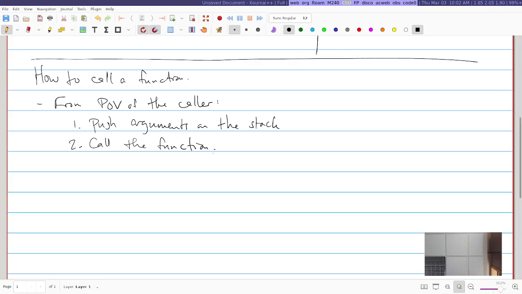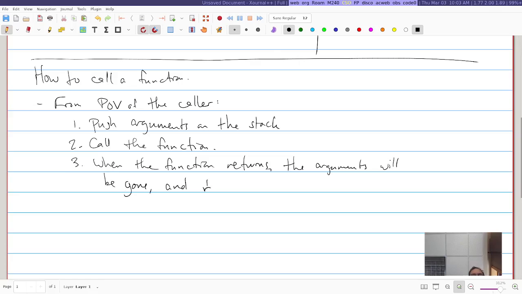Right, using the call instruction. And I tell it how many arguments I just pushed on the stack. And then number 3, when the function returns, the arguments will be gone, and the function's return value will be on top of the stack.